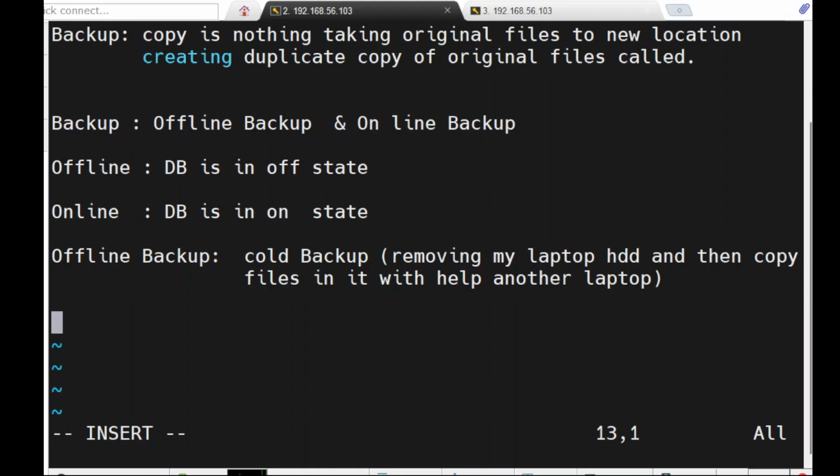What does it indicate? Because the laptop is in off state, I can easily remove the hard disk and connect it to another laptop. With the help of another laptop I will purchase a new hard disk which has sufficient free space. Then I will select all my old hard disk files, press Ctrl+A, and send them to the new hard disk. So what will happen to my laptop during that time? My laptop is completely in off state. That is called cold backup.